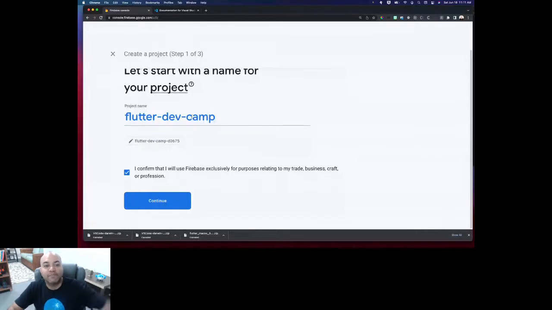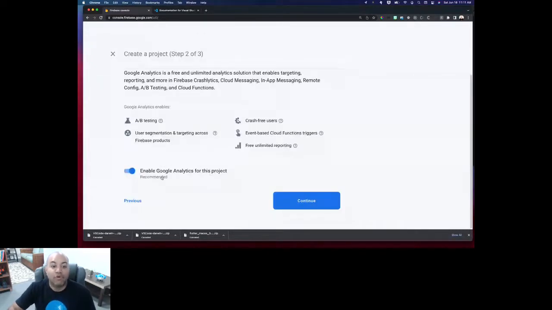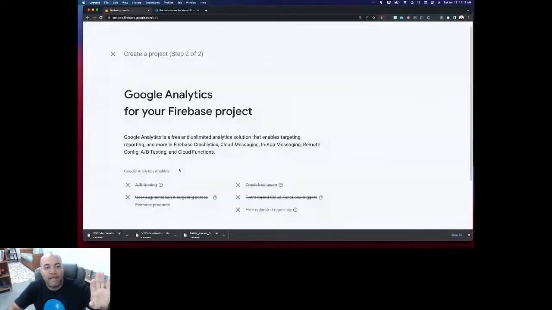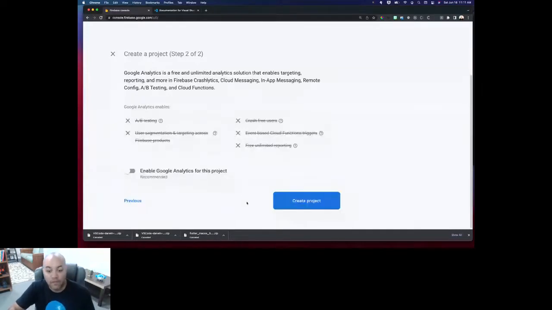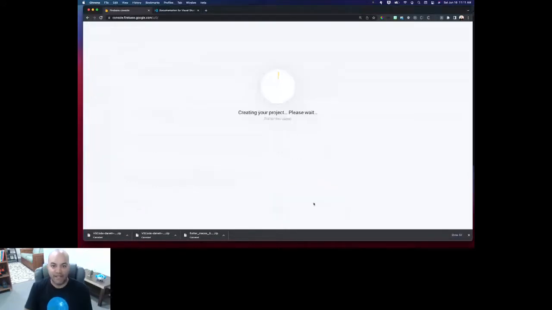You can skip this step that says enable Google Analytics for this project. You could add analytics to your project, which gives you much richness. But in this case, let's skip it because you can come back again and set it up. So step number 2, skip Google Analytics. Completely skip it. And click create project. That's all you need. We're just going to stay here until the project gets created.